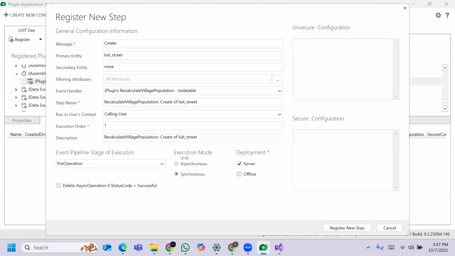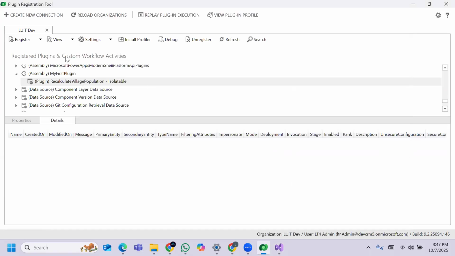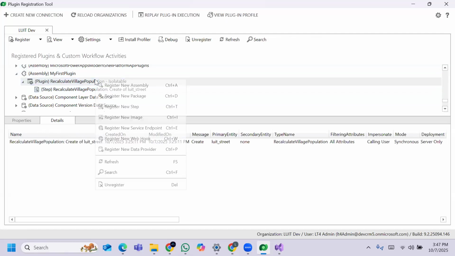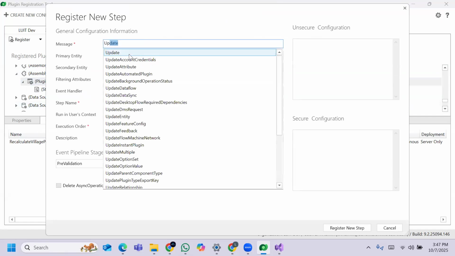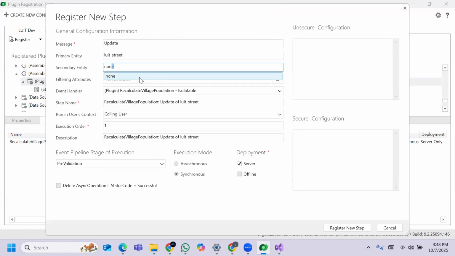Now I'm registering a new step. The plugin will execute on all attribute changes. That's fine, that's just a warning. Now I have added one step. At one more place, I want to trigger on update, right? So I'm creating a new step. Update message, primary entity LUT street again, secondary entity none, pre-operation. Register new step, close.